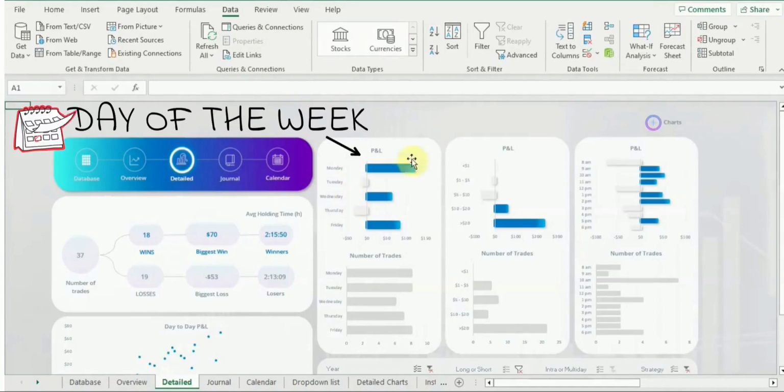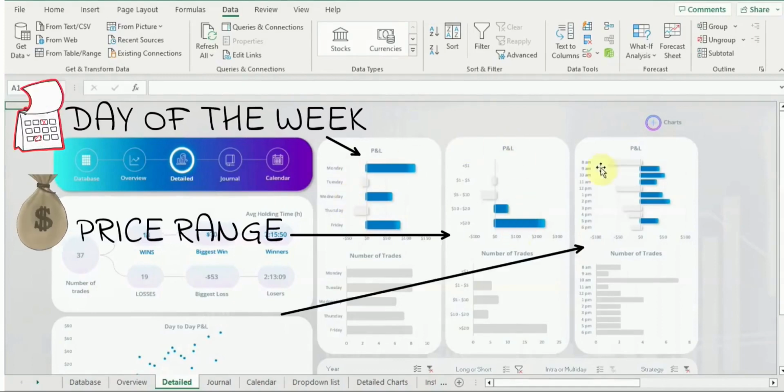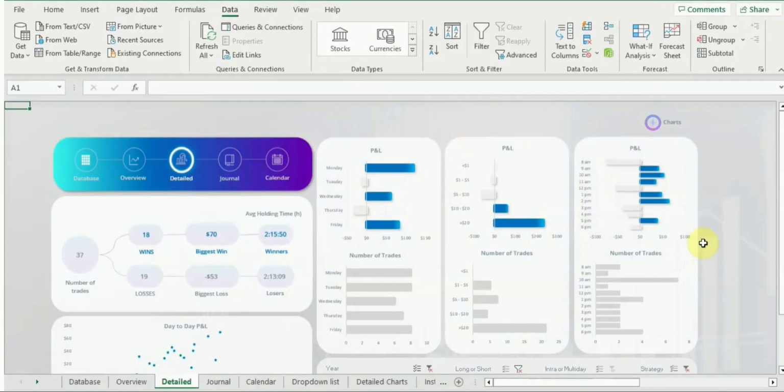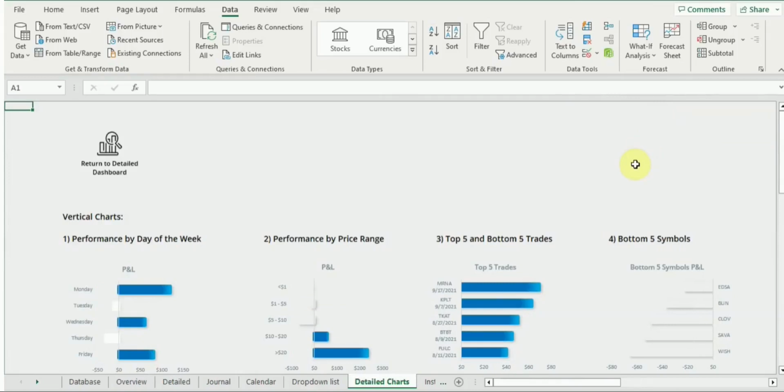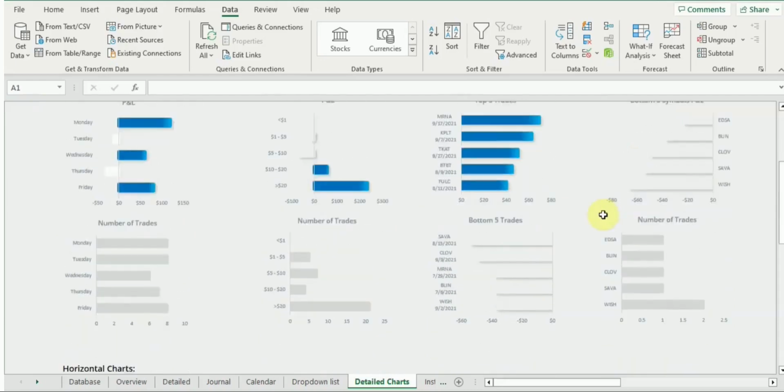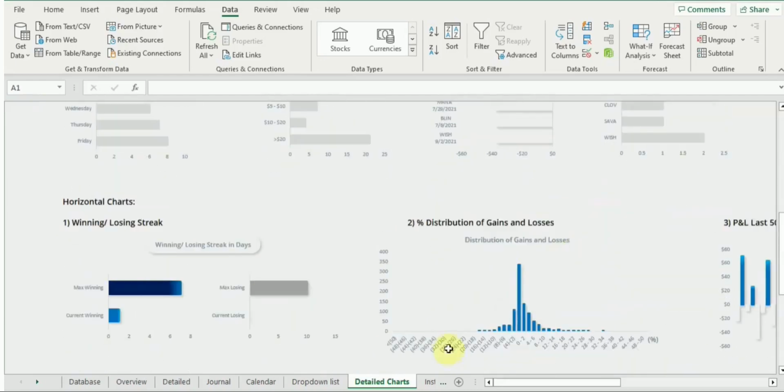Then we have our Detailed tab, and this provides specific analysis such as performance by day of the week, by price range, or by the time of day. And also includes additional charts that can replace existing ones. So you can select this chart section, and this will allow you to customize the dashboard according to your preference. So you can see we have vertical charts here, and if you go down you can see some horizontal charts here as well.